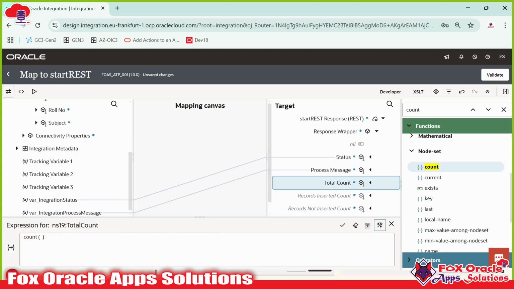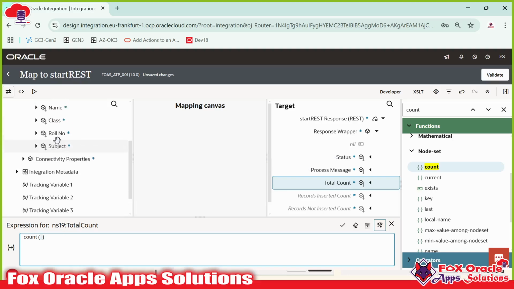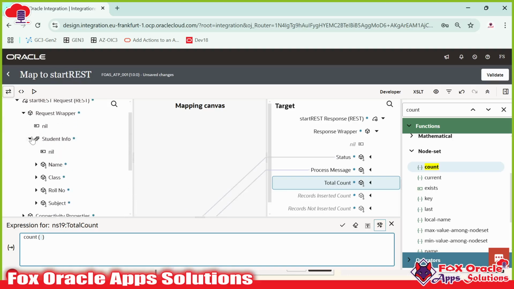So which one is our array element? The student info is our array node, right? So I will just map this node here. You can see this node is inside the count function. The count function will return the total number of values inside this node.